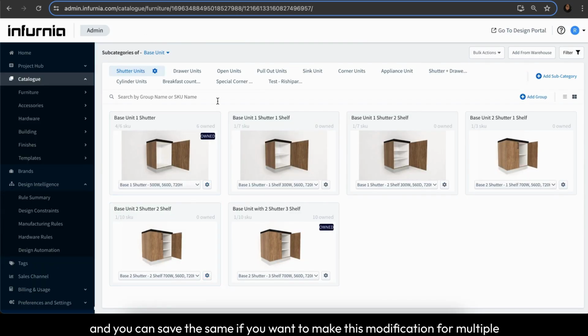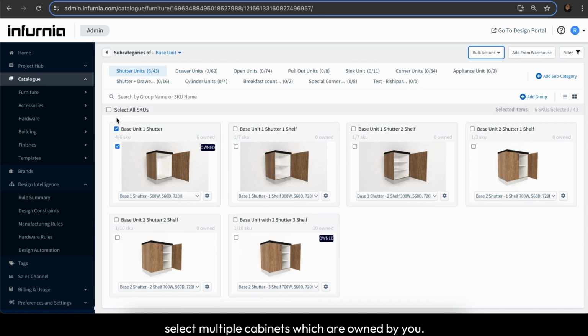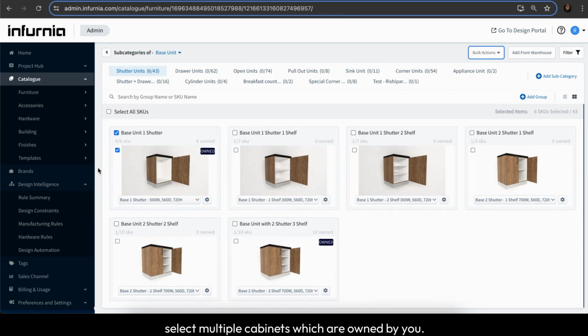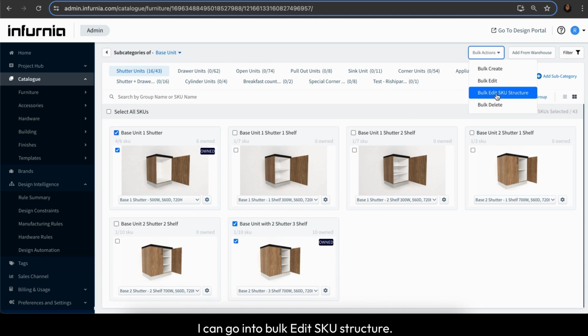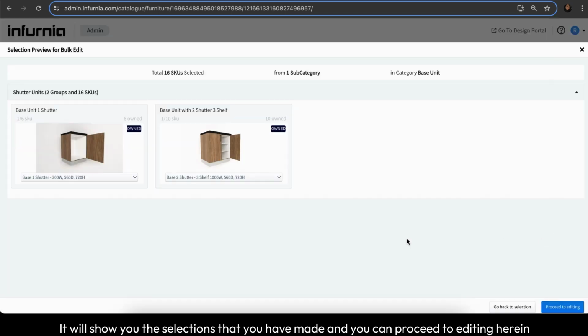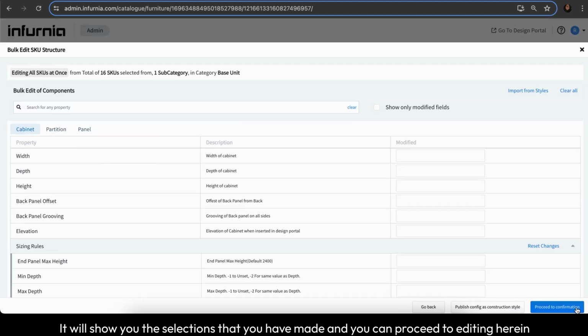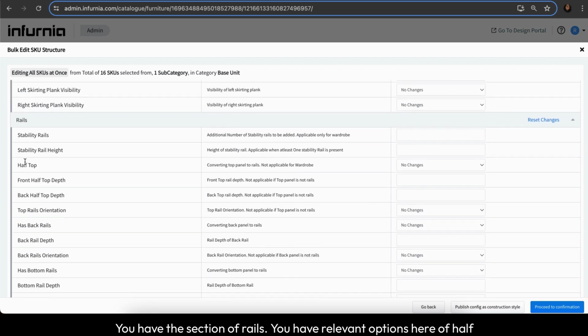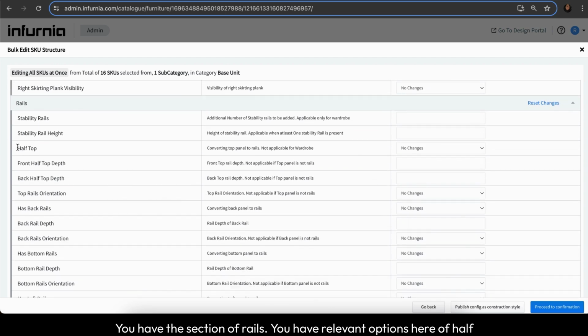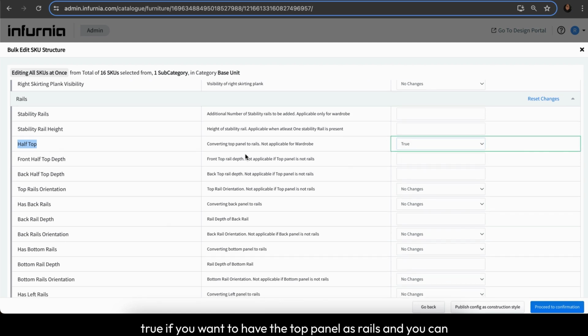If you want to make this modification for multiple cabinets, similarly select multiple cabinets which are owned by you. I am selecting this entire group right now, and herein under bulk action I can go into bulk edit SKU structure. It will show you the selections that you have made and you can proceed to editing. Herein under cabinet you have the section of rails. You have relevant options here of half top, convert top panels to rails. So you can simply select this as true if you want to have the top panel as rails.